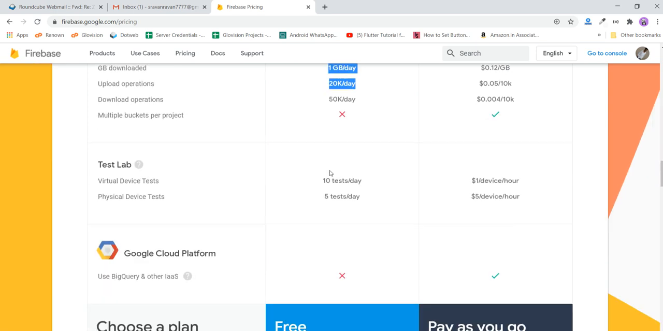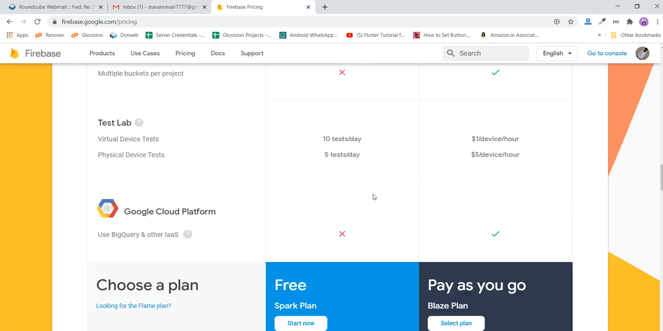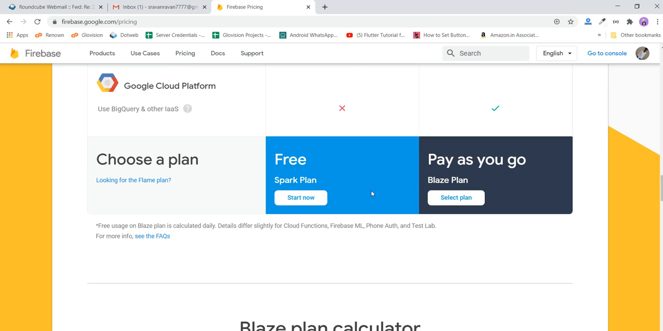So Test Lab, this can be 10 tests per day, for virtual devices as well as physical devices. So these all are the limitations. After these limitations, it should be a payable account. How this happens, we can see one by one. First of all, today we'll concentrate on this.